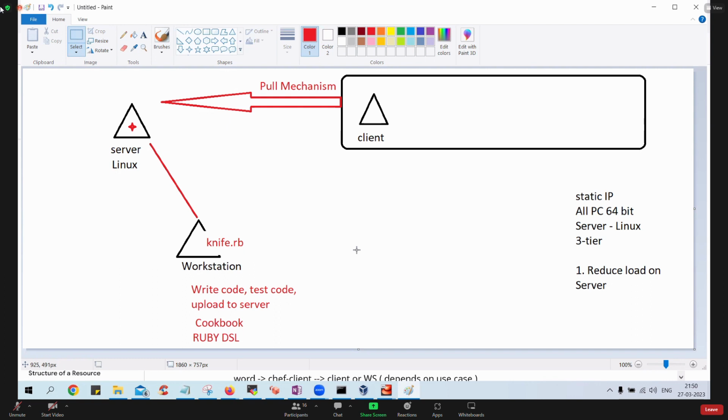If the knife file is not working, then from the workstation, you will not be able to talk to the server. Clear? Nothing can happen. So on the workstation, we have to create a knife file which helps us to communicate with the server.